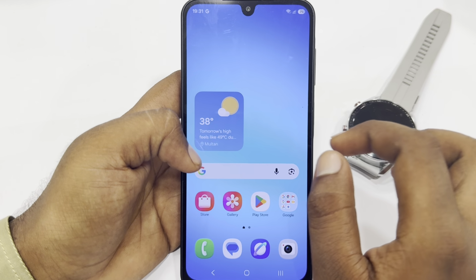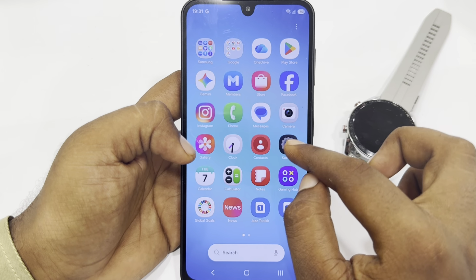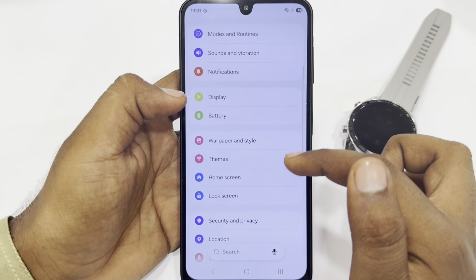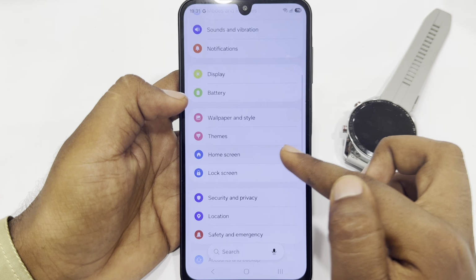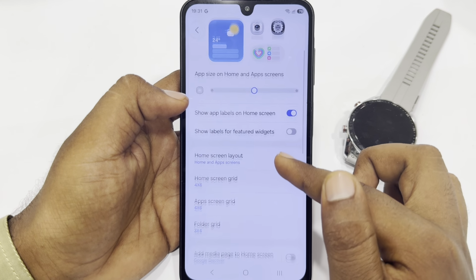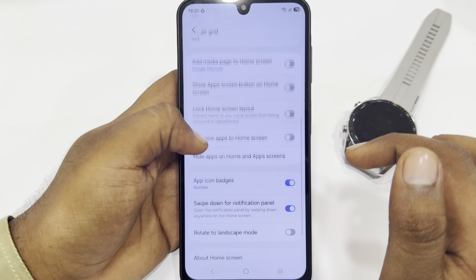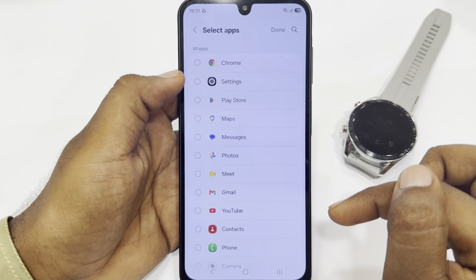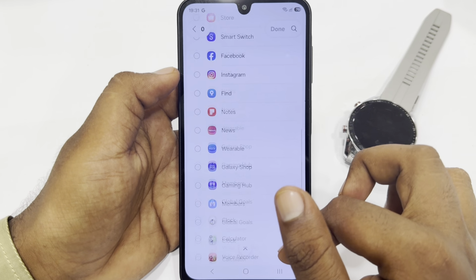You just have to simply open your settings app. Now once you are in settings, just scroll down and look for home screen. Select home screen from here. Now further scroll down and you may see the option of hide apps from home screen. Just select this, and from here you just have to select the apps you want to hide.